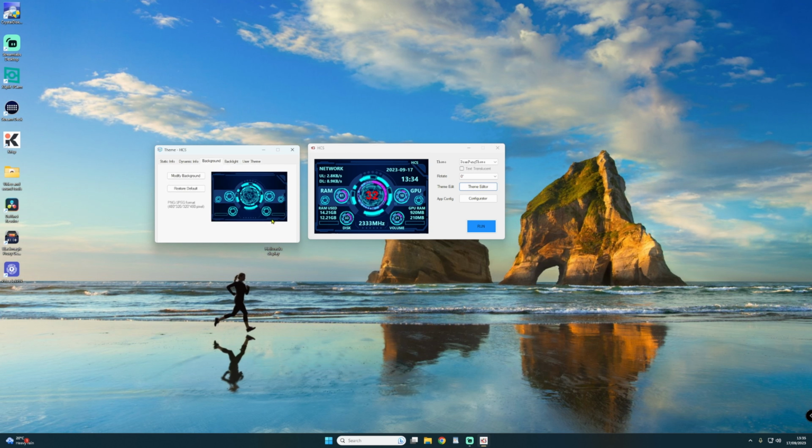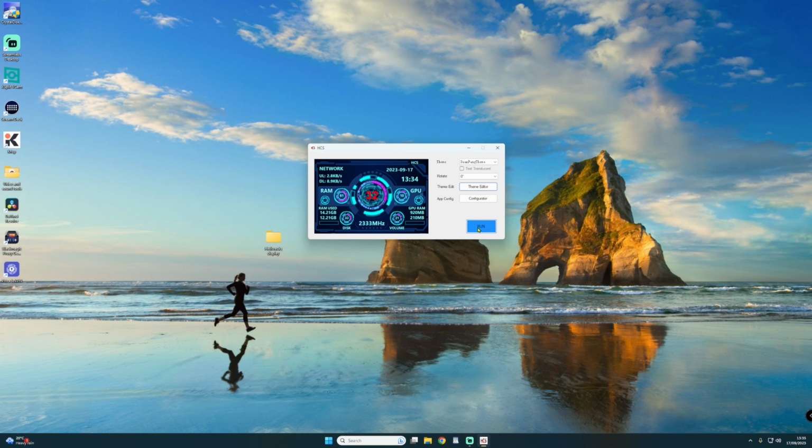Backgrounds and stuff like that. That's a different one, isn't it? Backlight. User themes, add themes. I'm not going to change my theme at the moment. And click on run. And it should be working. Maybe now, that might not be running. And I'll give it a few seconds, it is running. But yeah, that's working fine.